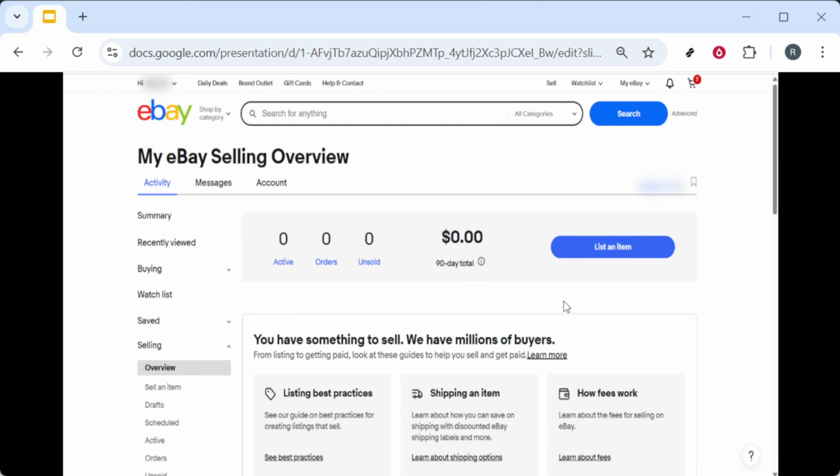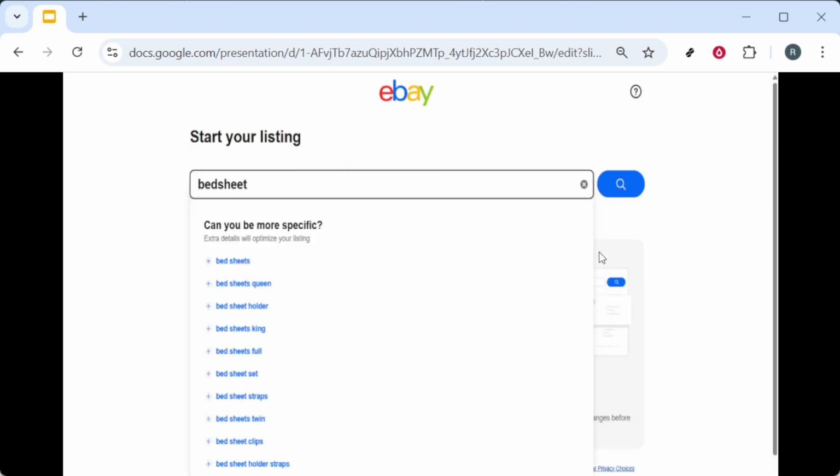On this selling page, you'll see an option that says List an Item. Click on this button to begin listing your new item. A search bar will appear, prompting you to enter the name or keywords for the item you want to list. Once you've entered this information, click on the search icon to see if there's a match within eBay's database. If no suitable match appears, or if you prefer to enter your own details, click Continue Without Match to proceed.